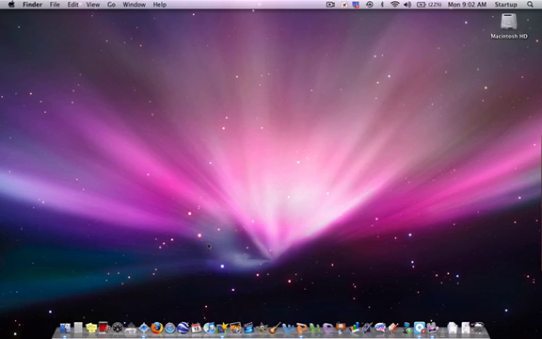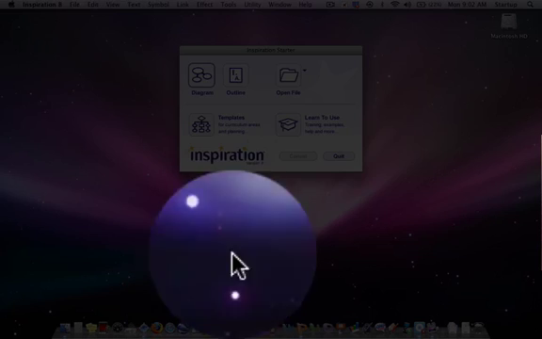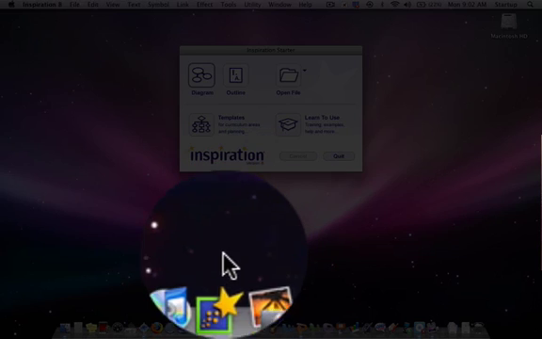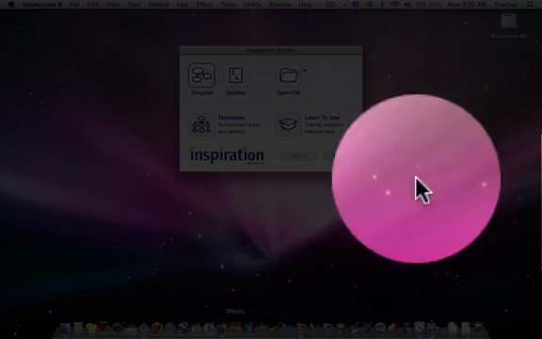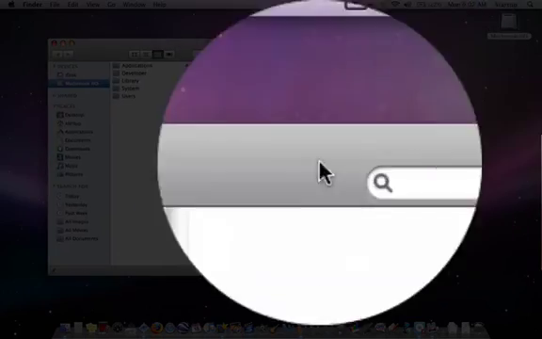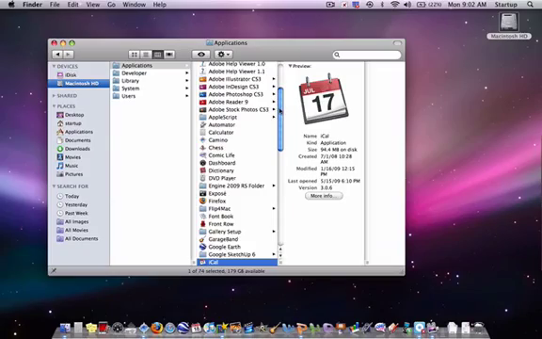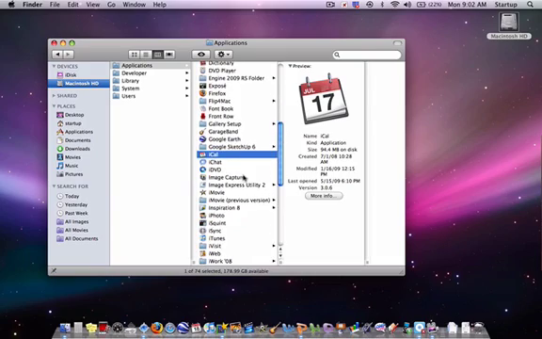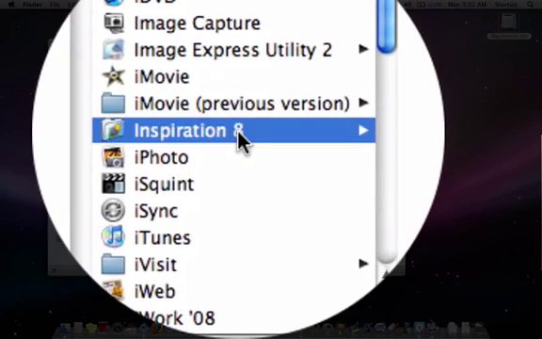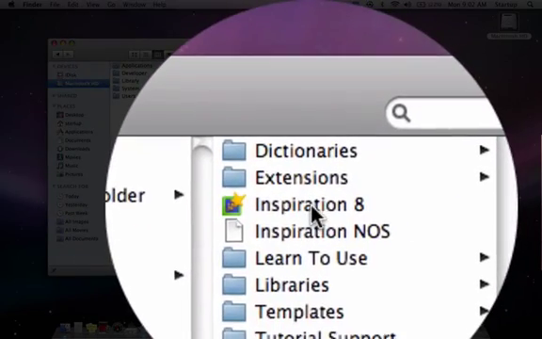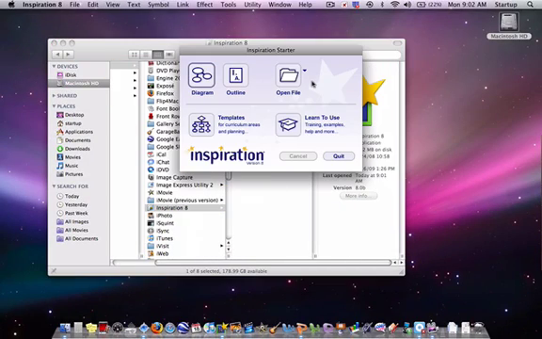Next, you're going to create an outline using Inspiration. That application will either be down on the dock, or you can click on the hard drive, go to Applications, scroll down to the I's, and it should say Inspiration 8 is the application that we're using. Double click on that and that will launch the program.